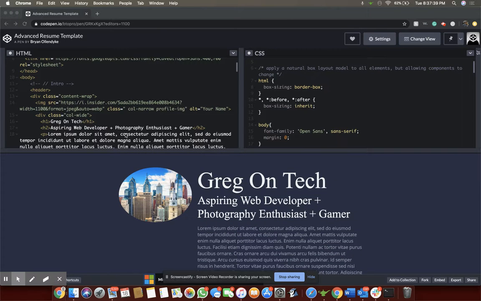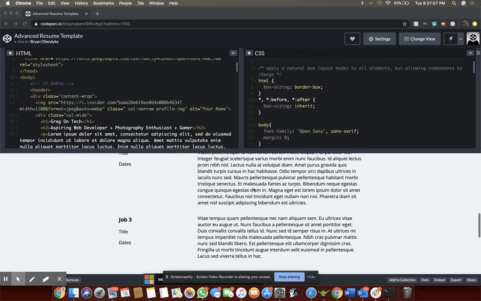So as you can see right here, this is all different. I just changed a little bit of it. I'll show you how I did it. I changed the photo to a picture of Philadelphia because that's where I am originally from, and it is the greatest city ever. I changed the name on the sample resume to Greg on Tech, of course.